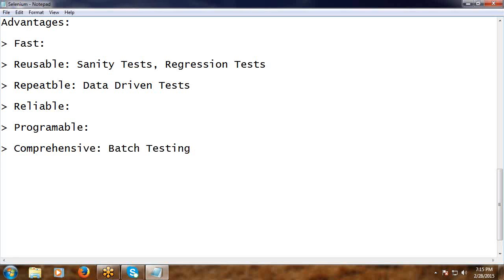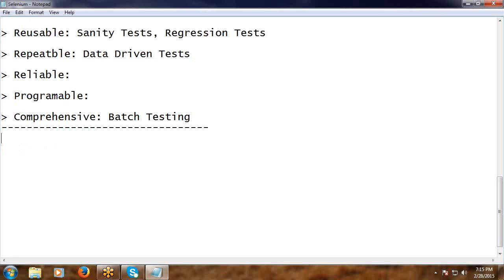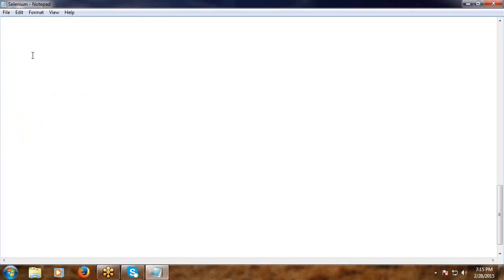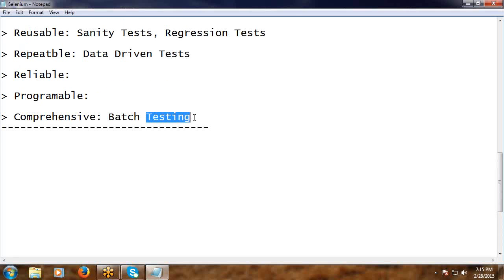See, these are the important advantages. What are the important advantages? Tell me, Aarti, just headlines. 6 advantages we discussed. What are they? Fast in execution, reusable, repeatable, reliable, programmable, and comprehensive. Okay. And one more thing.